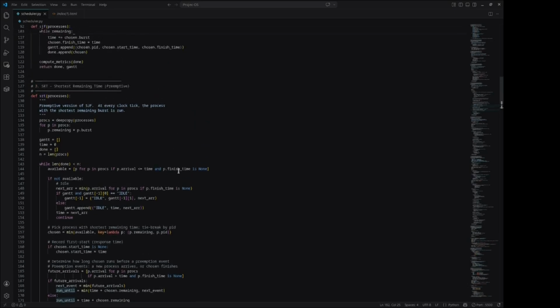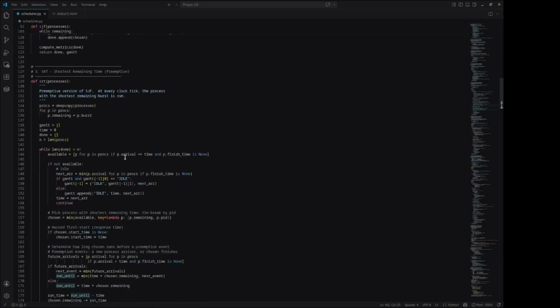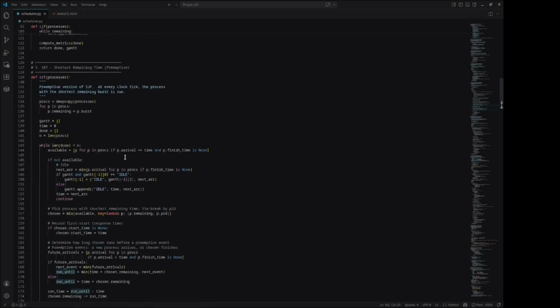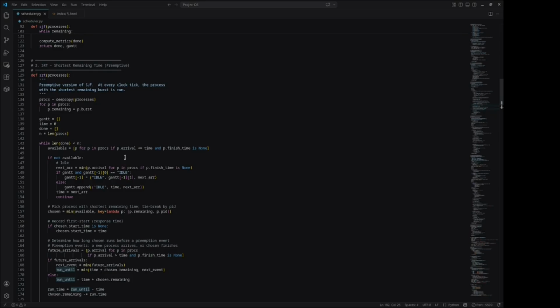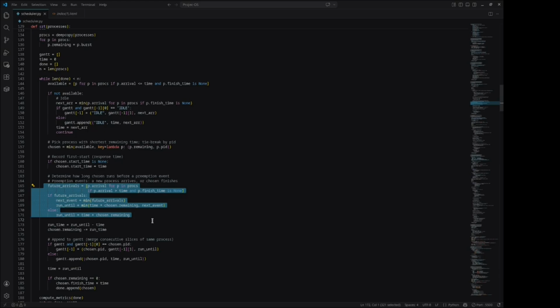My name is Lucy and now I'm going to walk you through the two most complex algorithms, SRT and MLFQ. And at the end, I'm going to run a live demonstration of both of these algorithms. Okay, so here is our SRT implementation, the shortest remaining time, which is the preemptive version of SJF. The key challenge with SRT is handling preemption accurately.